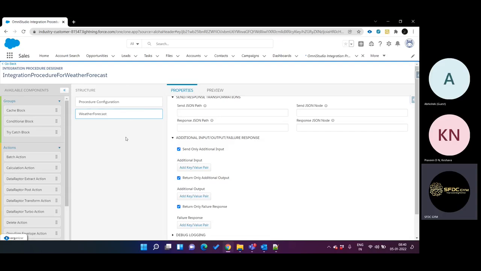This integration procedure individually you will not use anywhere, right? Because this is a backend element. You have to use this in an integration procedure somewhere. Okay, let's say you are using this integration procedure in your OmniScript.